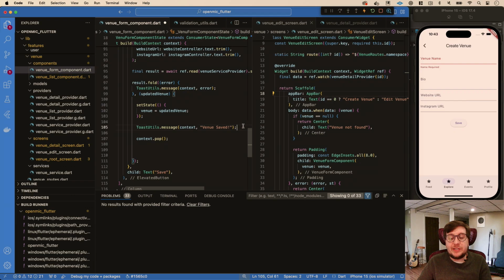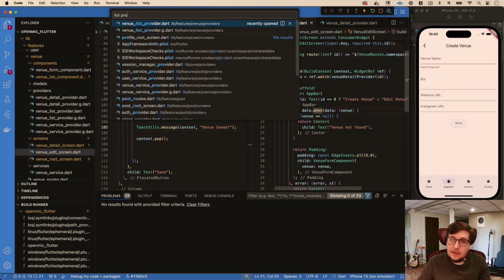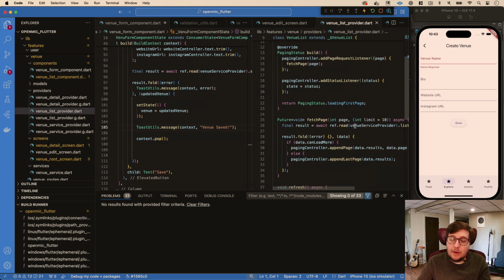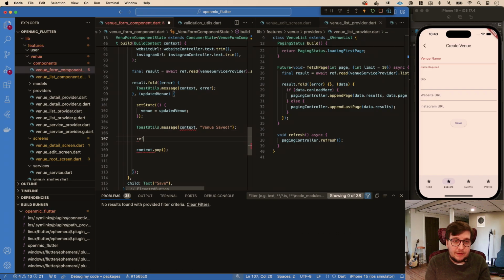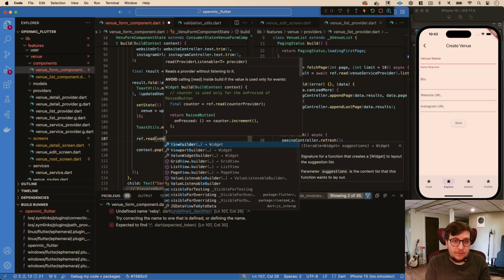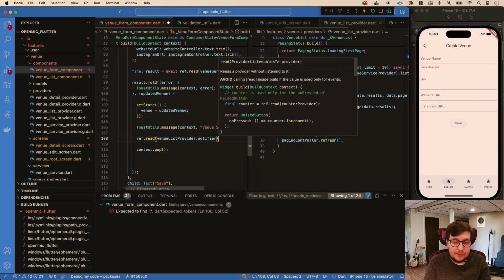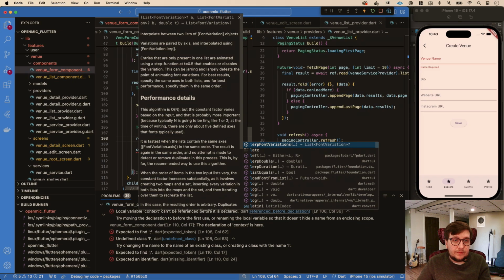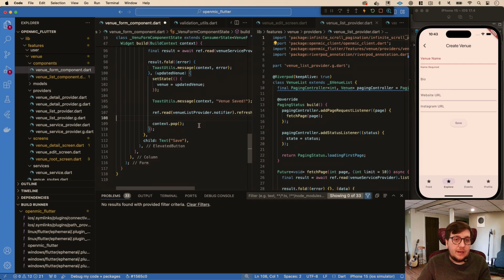And we also need to essentially invalidate our list view, because once they create a new one, or even if they're editing one, we want it to refresh. So let's just remember how that worked. We had a list provider, venue list provider. Yeah, we essentially want to call refresh on it. So we can also go ref.read venue list provider .notifier.refresh. So we get the updated one. Is this a keep alive? Yes. So that is totally fine.